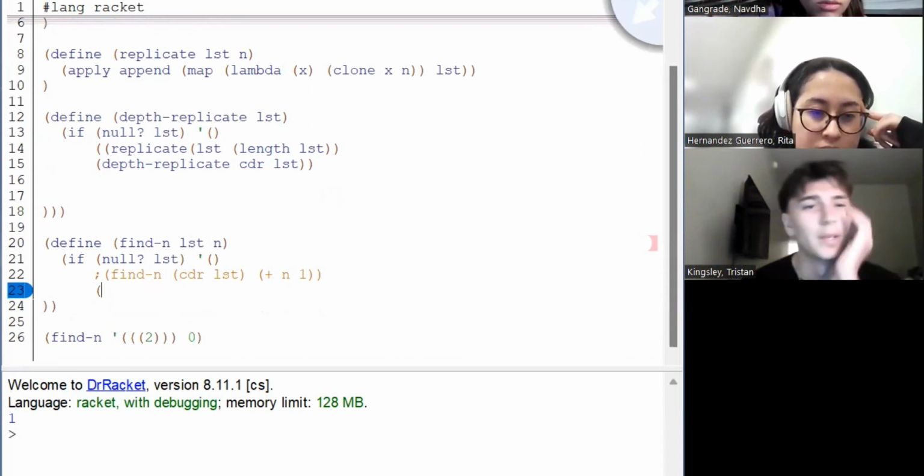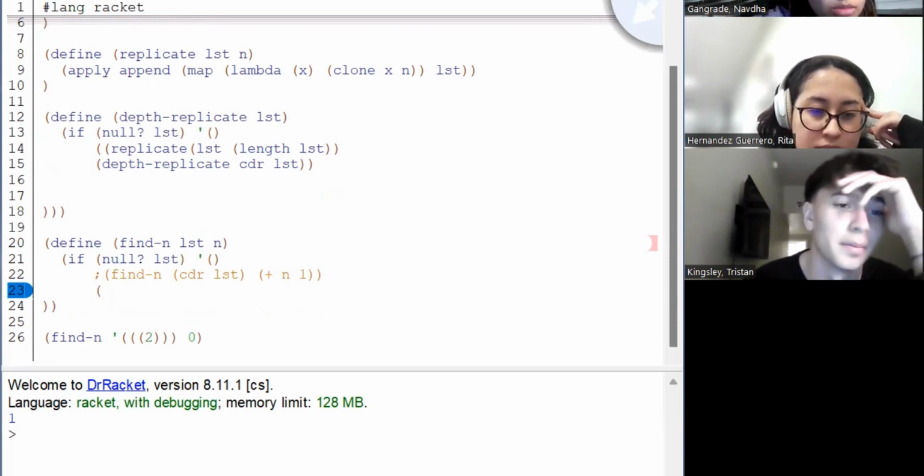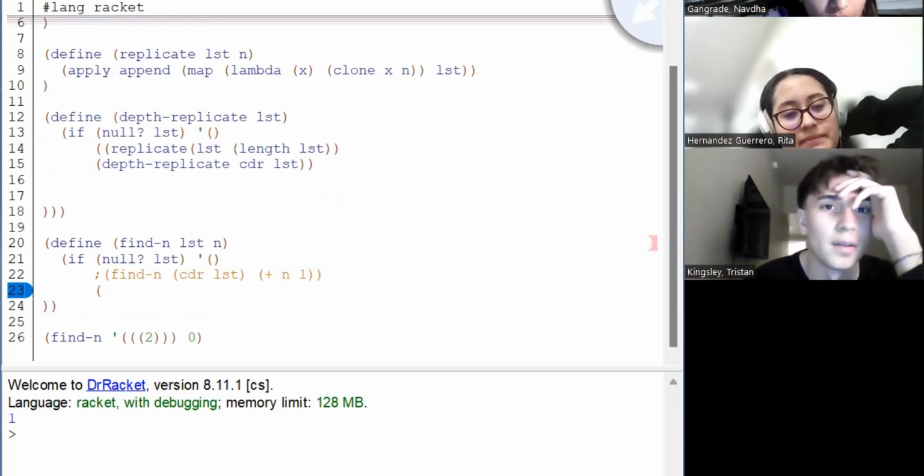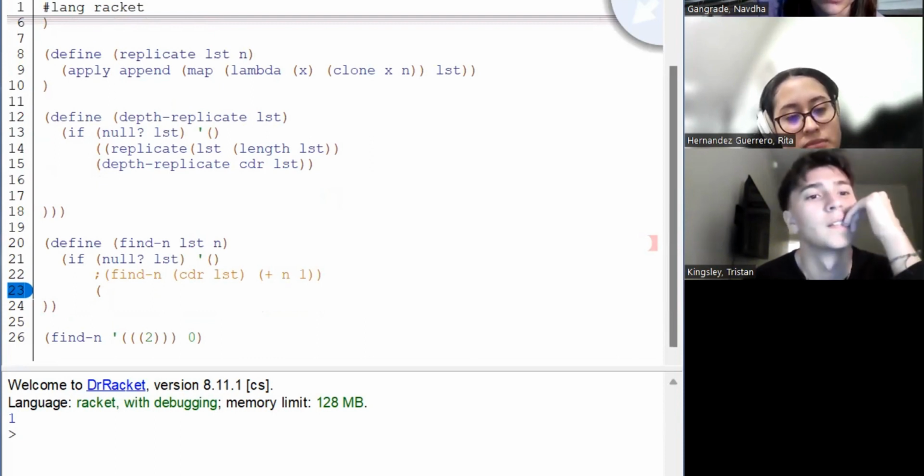If only there were a built-in function for the depth. How much time do we have? 60 minutes, okay. I'm gonna start uploading this stuff to Canvas.